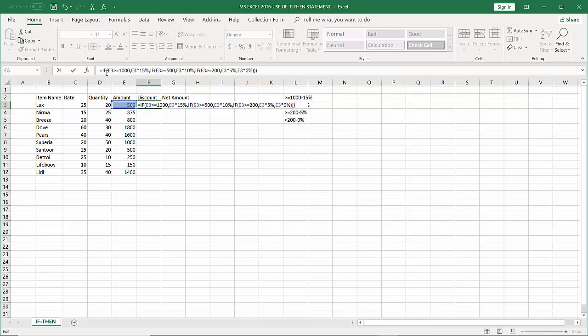Then we typed in if, and if E3 is greater than or equal to 1000, then we want to calculate 15% of E3, which is amount. If it is not so, meaning our amount is neither greater than nor equal to 1000, that means it will be less than 1000. In that case, we put another if statement: if E3 is greater than or equal to 500, we need to calculate 10% of this amount, that is this one.